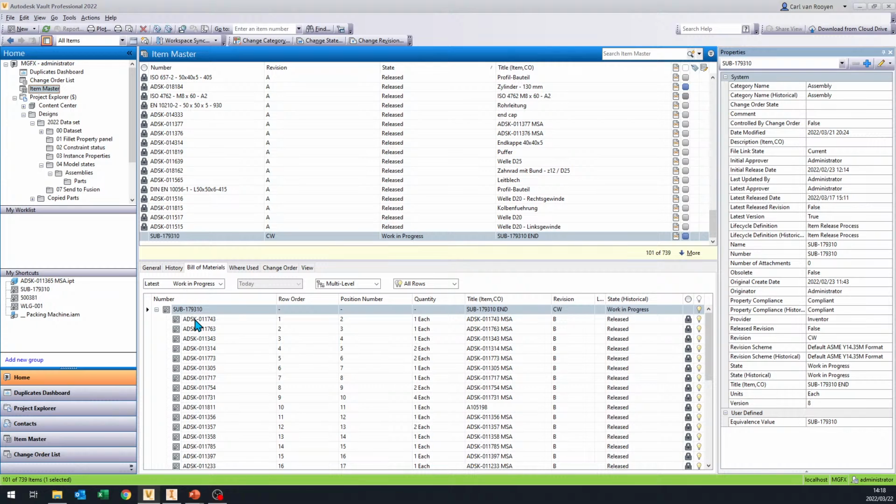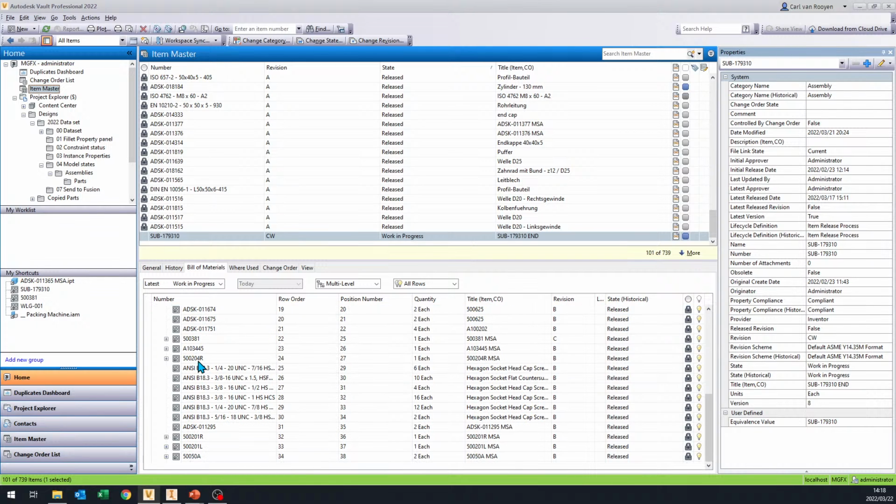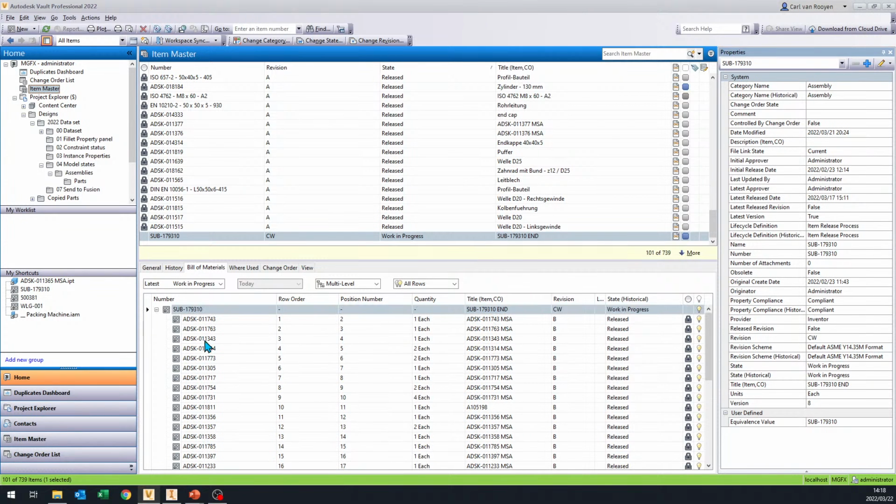So these are items that are shown in the bill of materials, not the files like you would see inside of Inventor. At the moment for this, the structure is pretty much the same as it would show in Inventor, but we could modify this and change this as needed.